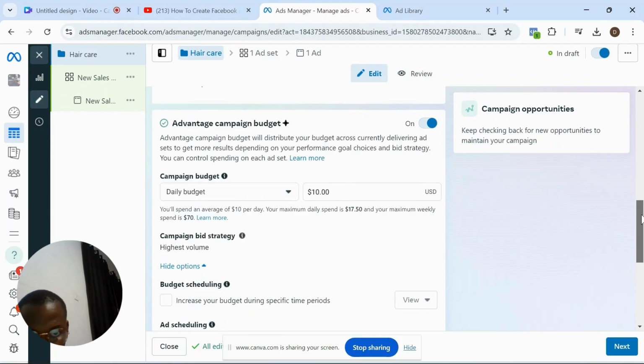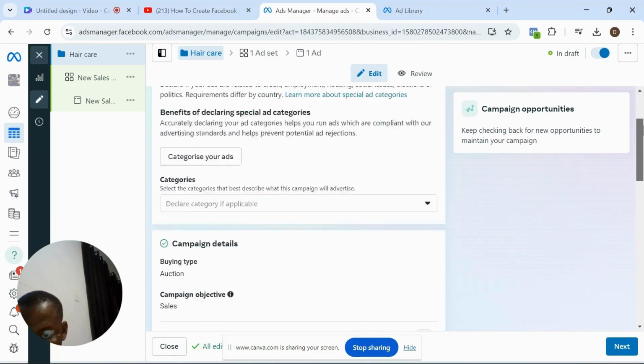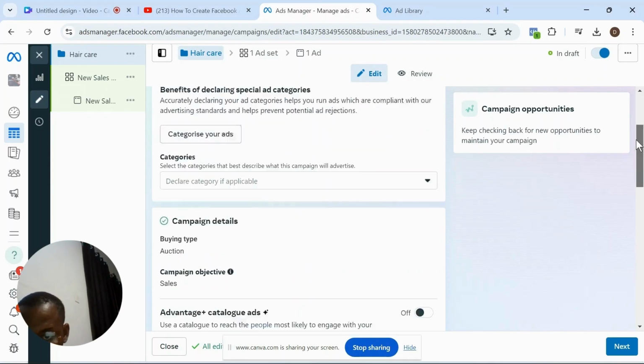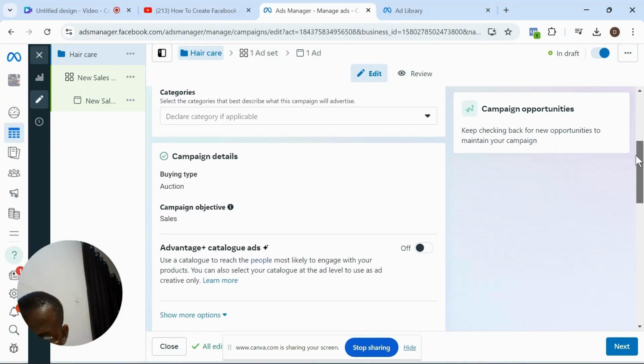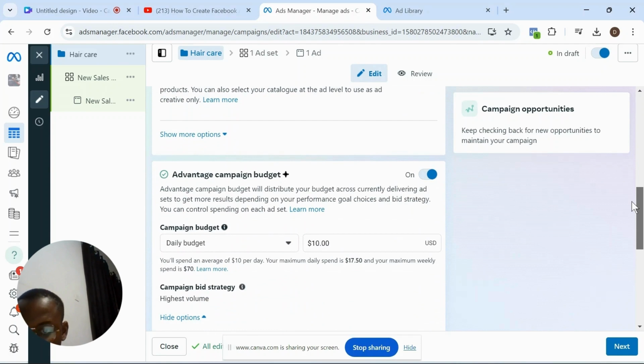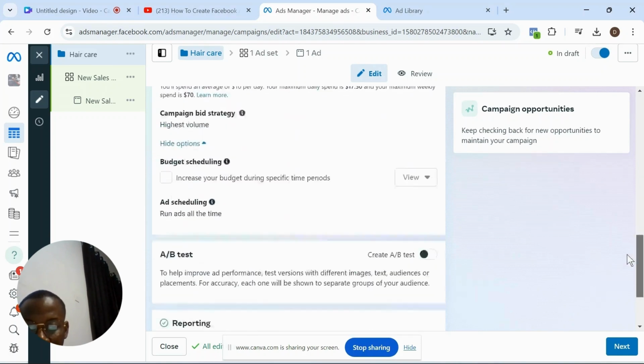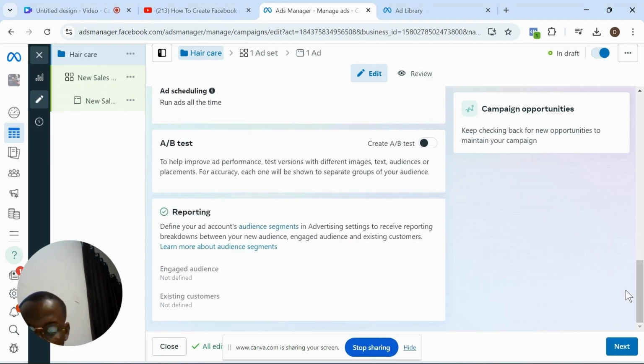So you see, those are the important things on this page. You make sure your buying type is auction, campaign objective is sales. Then you set your Advantage campaign budget, and you move ahead. After you're sure you've done all of that, you click on the next button.